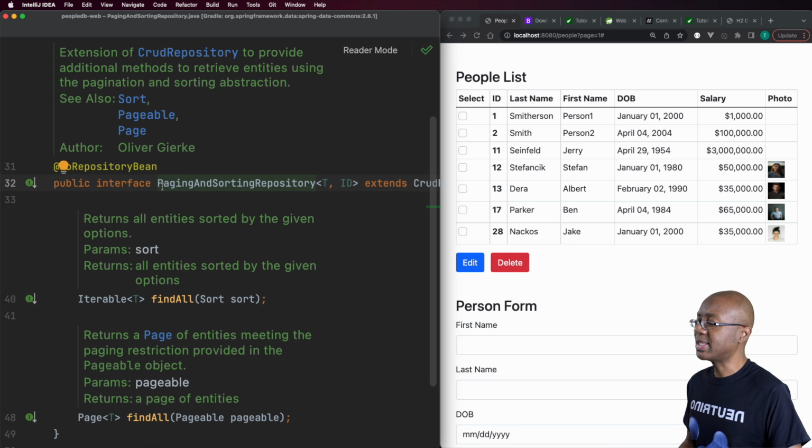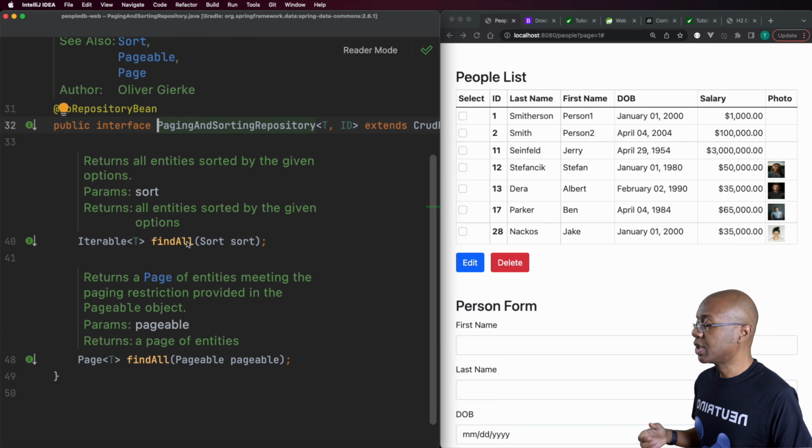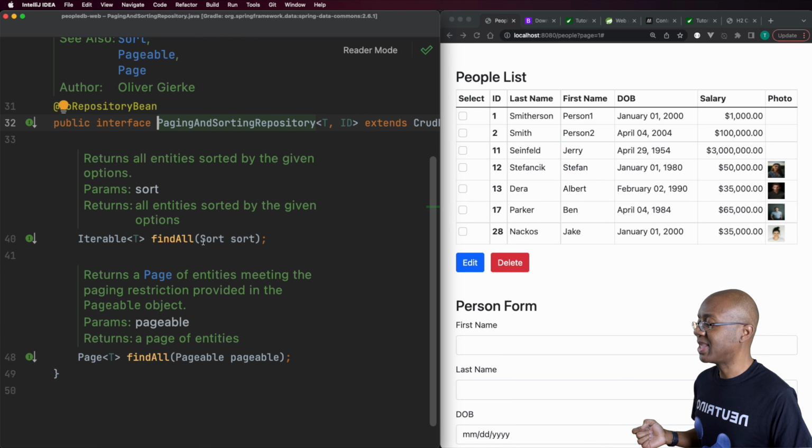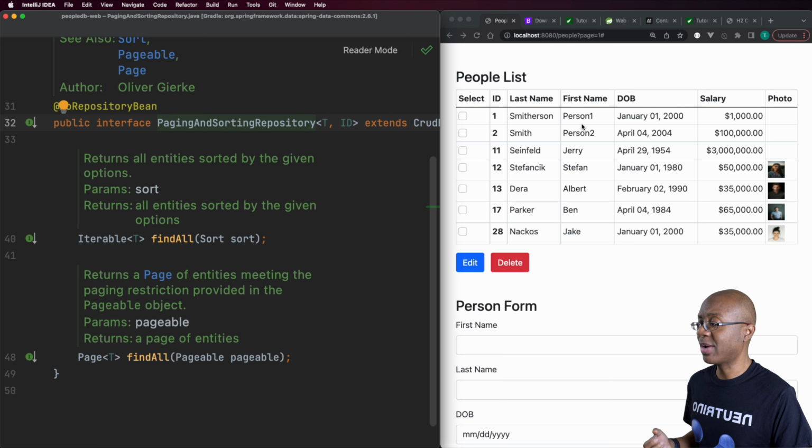And so now we can see what additional methods this interface is defining on top of the CRUD repository that we are already using now. So we see here that it has a find all method that takes something called a sort. And this particular method allows us to specify a sort order for the results that we are getting back. So that could be quite useful.